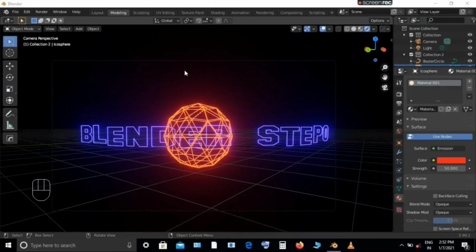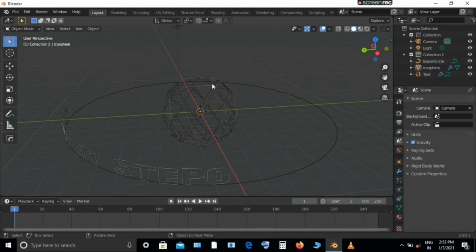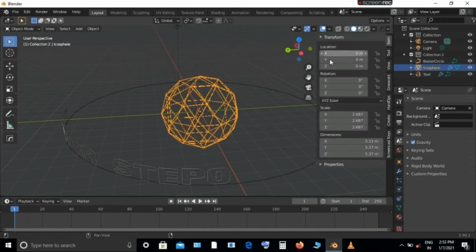Now this time for the animation. So we go to the layout option. We are starting with the isosphere. Select isosphere and press the N key. You can see the side properties panel. After that, you choose the Z option and press the I key for the animation.